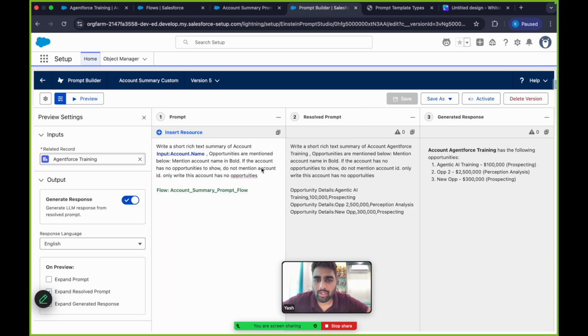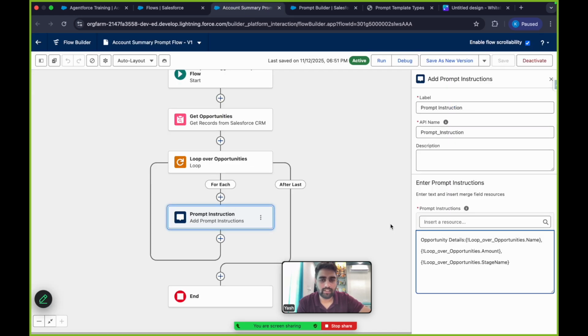Now, based on the prompt template, not the prompt which you have created, it is creating one prompt, right? So if you see here, write a short rich text summary of account Agentforce training. Right now in the second screen, it has replaced this account name with the real account name, which is what we said, data grounding, dynamic grounding, right? And opportunities are mentioned below. This is coming from the flow which we have created, because this flow is giving you the prompt instruction in plain text.